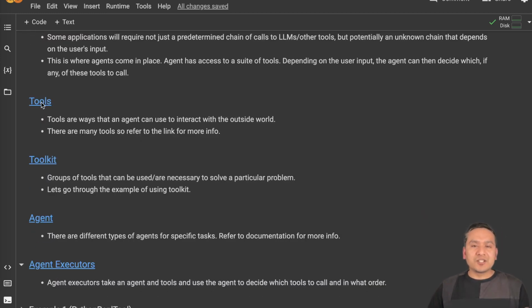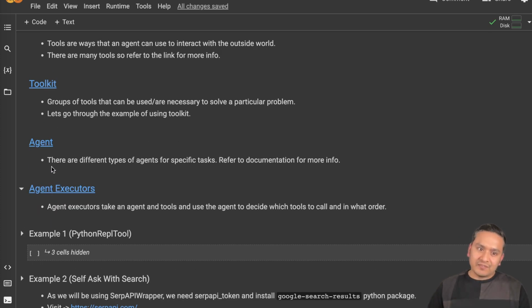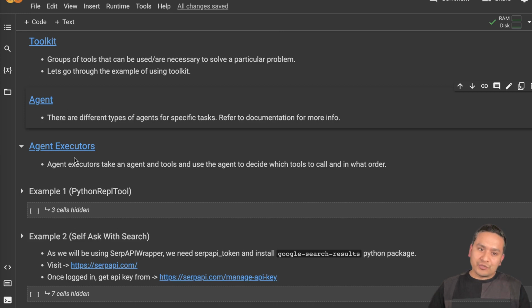Just to show you, there are tools. Tools are the ways that an agent can use to interact with the outside world. There is a toolkit, that is, a group of tools. And then there is the agent itself. There are different types of agents for specific tasks. And then there is the agent executor, which takes an agent and tools and uses the agent to decide which tools to call and in which order. That is how the agent works, right?